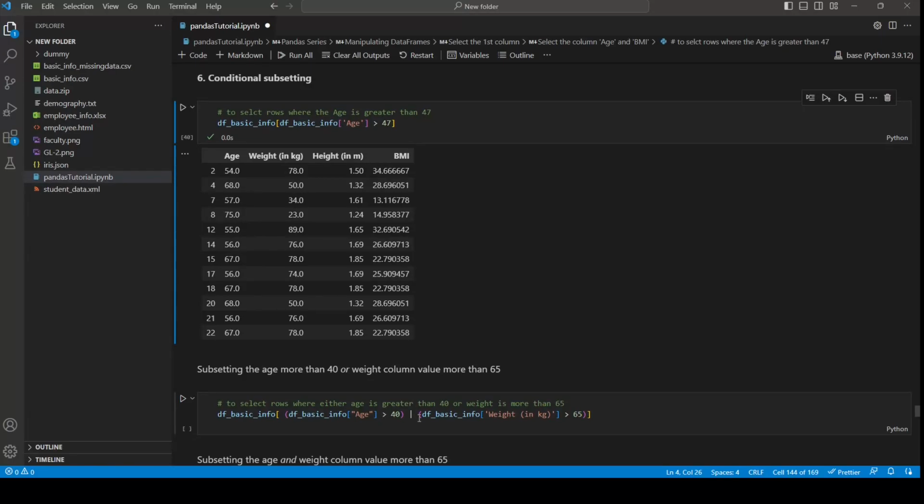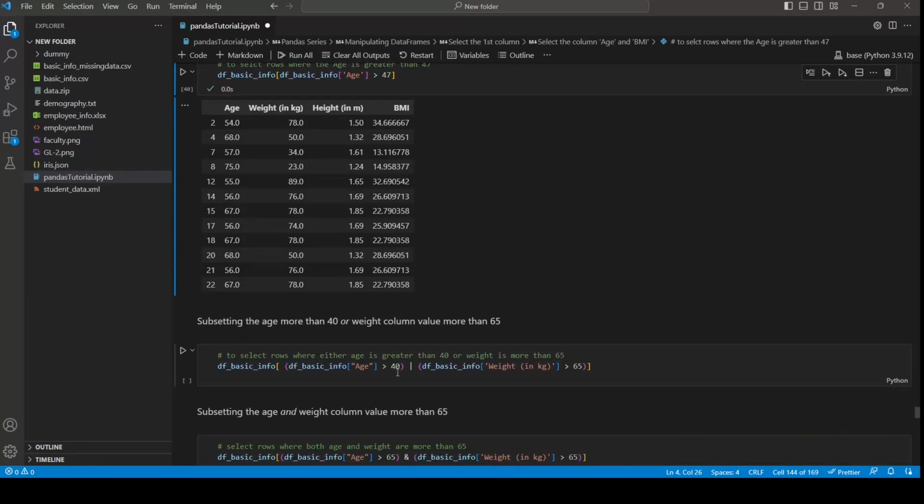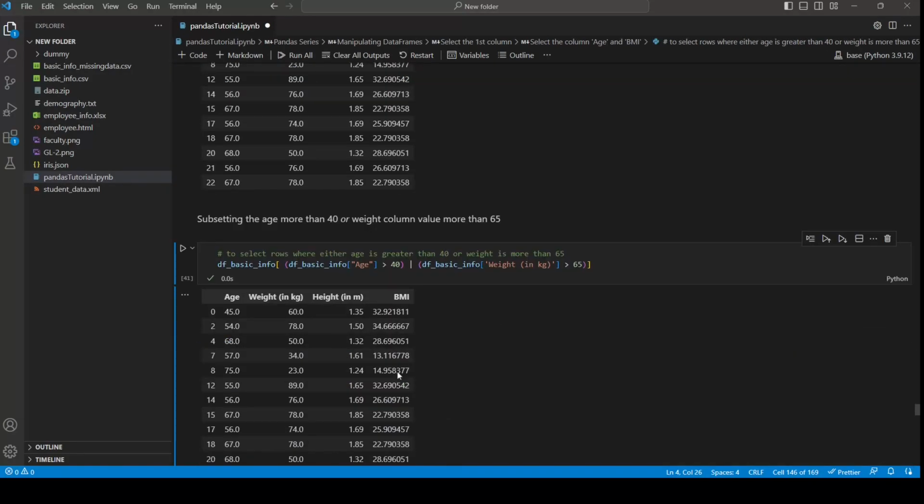Here we are giving two conditions, to select the rows where age is greater than 40 and weight is more than 60. So let's say that we are going to find those who are obese. For age 45, weight 60 is overweight, we are going to select this. We are getting the data.